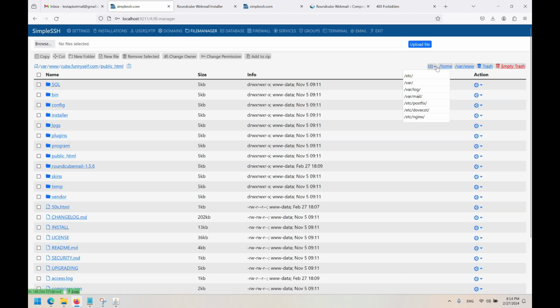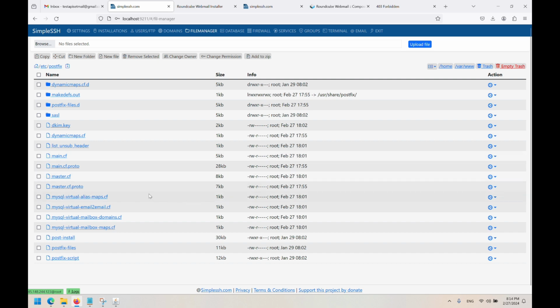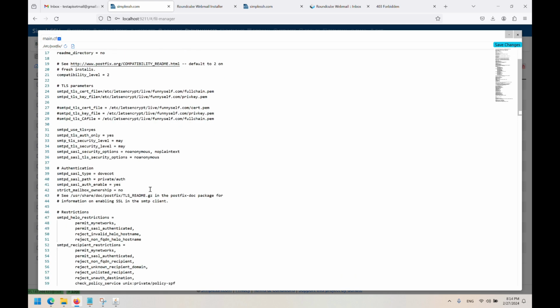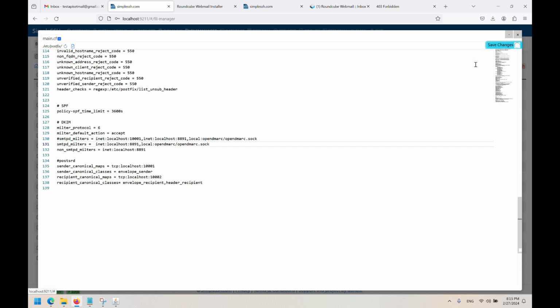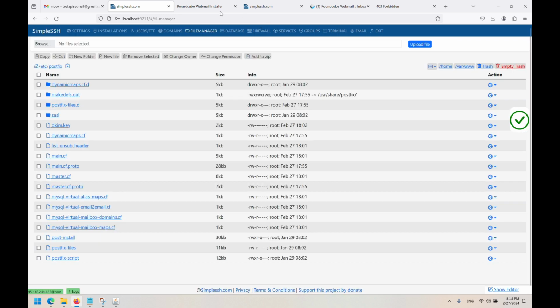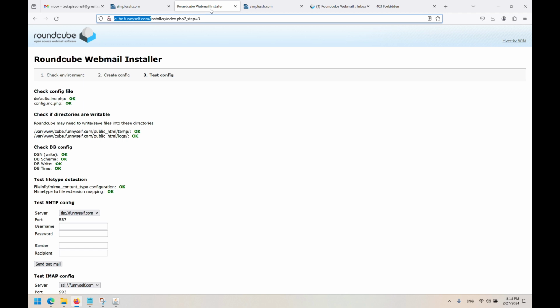In file manager, I'm going to slightly modify the postfix main file. I think this is one of the problems. Let me make a duplicate, and we just comment out this line, take that filter, save changes. Alright, I guess I don't need that one.